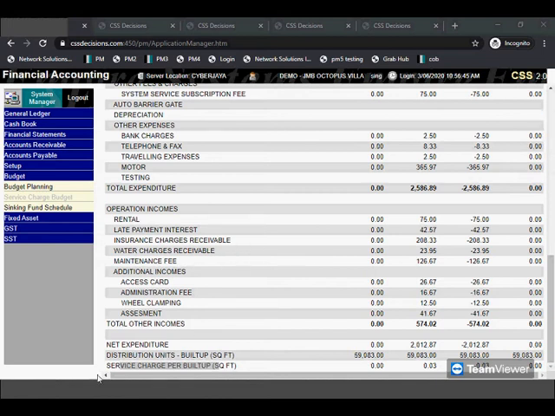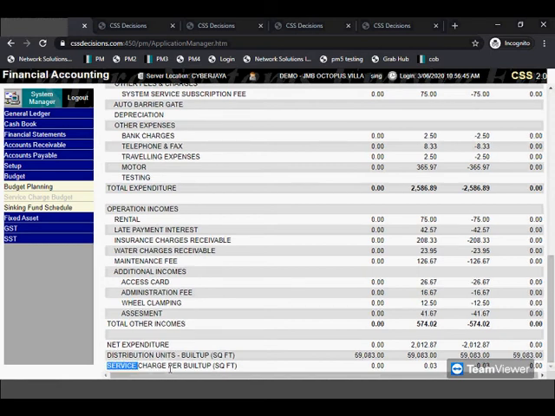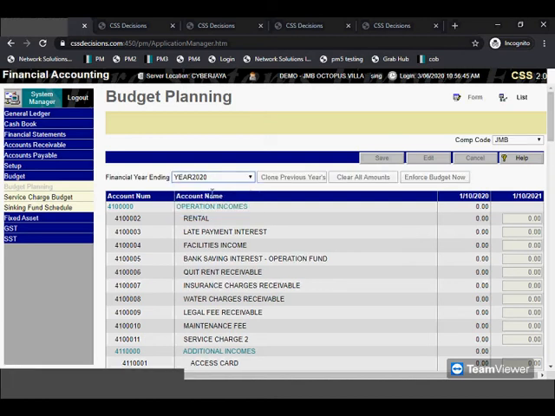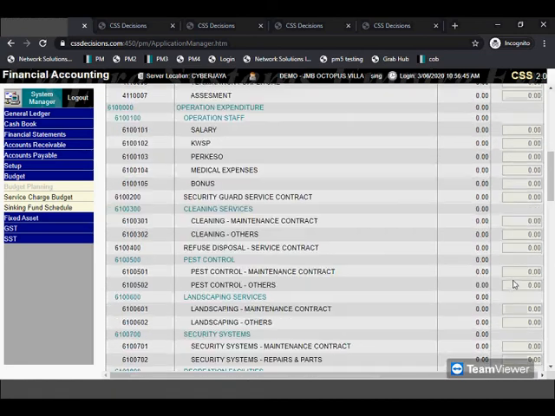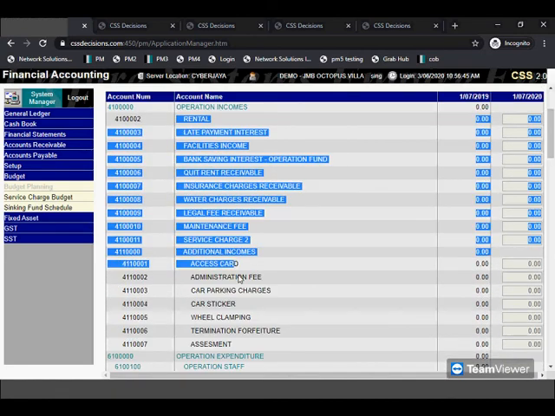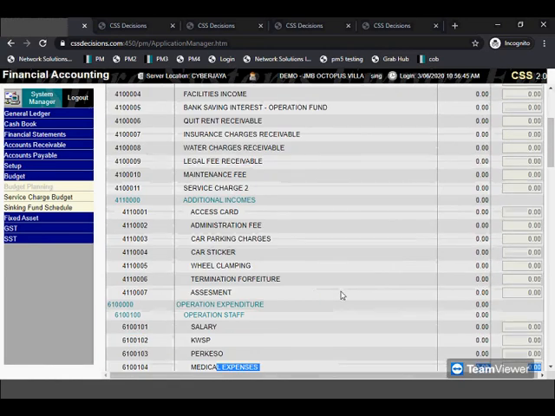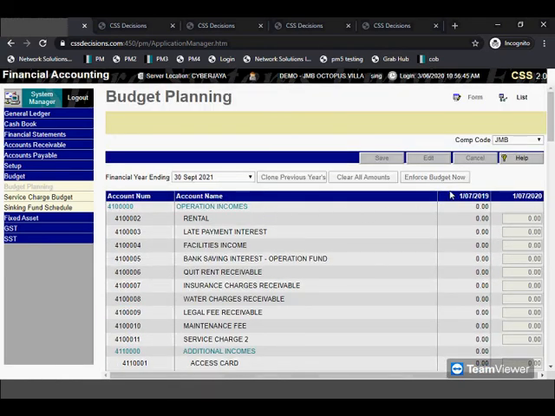Okay, so they will come out with the proposal for you, the service charge, how much you're supposed to charge next year. So just enter accordingly in the budget planning. For example, this is it. Oh, no result. But never mind, just enter accordingly all the incomes and the expenses in the budget, and you click the end.